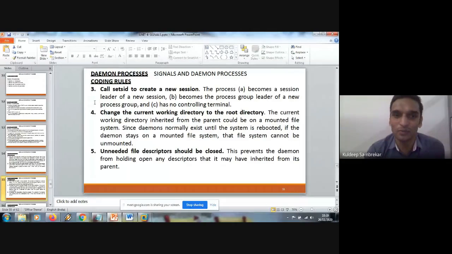So what happens there? If you are a group admin, you can have control over the group. Same thing, whenever a daemon is running, it should be a session and group leader, which was told in the characteristics. So how can I do that? That can be done by calling the system call setsid.